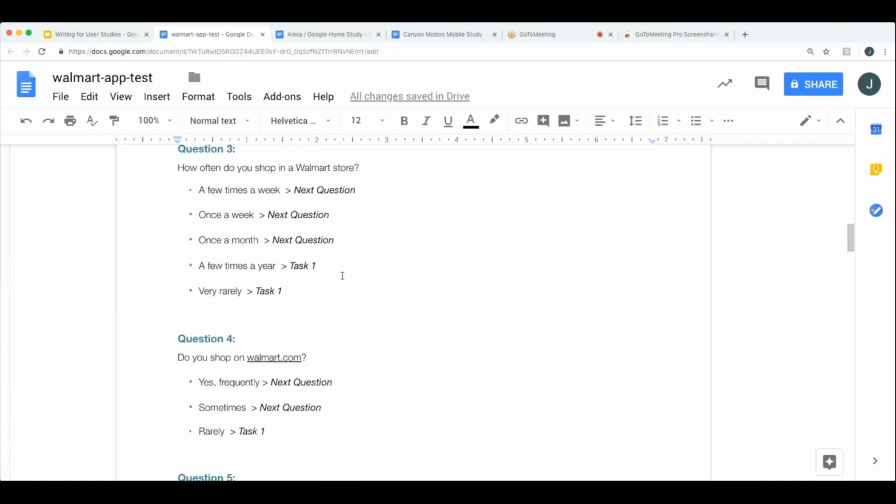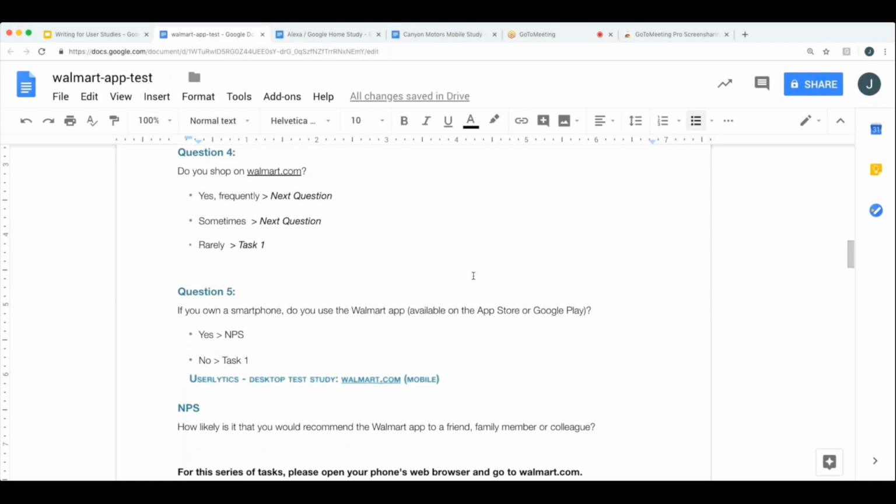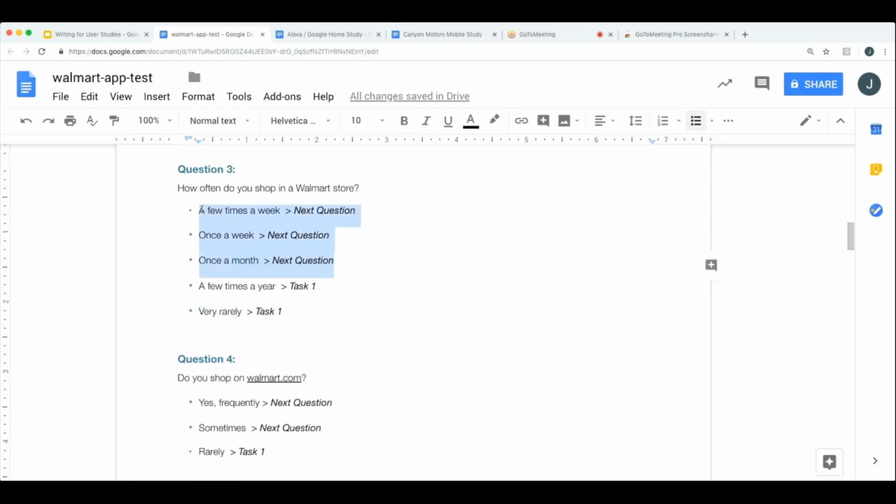And here we did use some branching logic. If they go often, at least once a month, then we asked them about shopping at Walmart.com. If they only went to a Walmart store very rarely, we skipped the question about Walmart.com and went on to the next. The point was just to tailor the test live in a way that captured feedback from frequent Walmart shoppers versus infrequent Walmart shoppers.